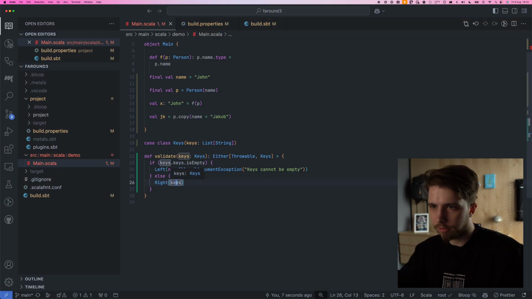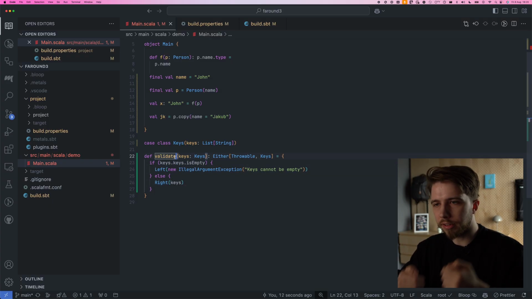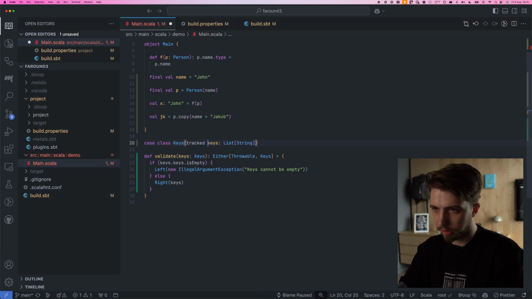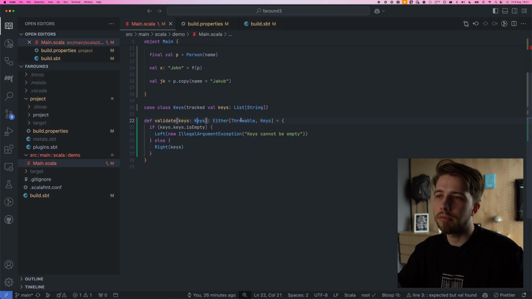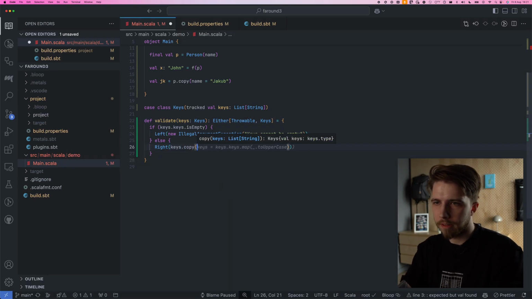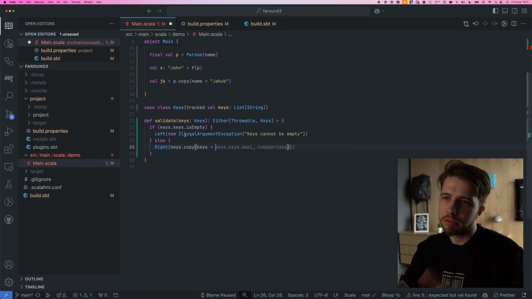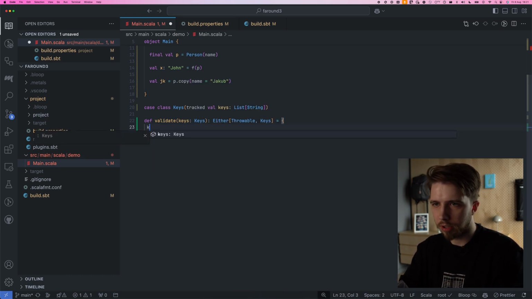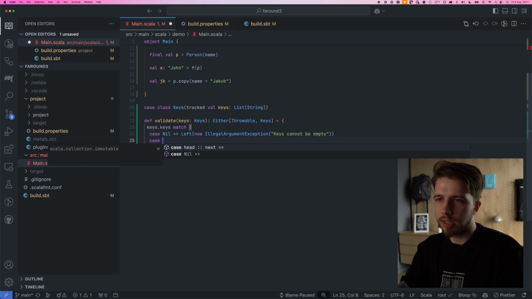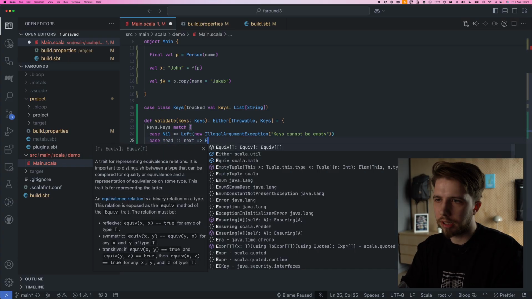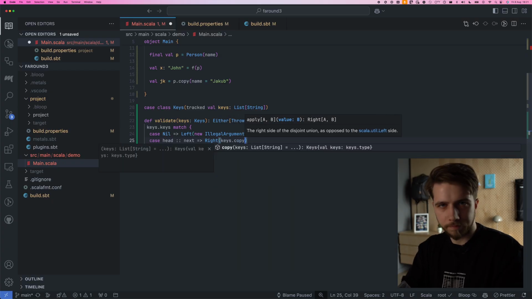Now, what I would like is to make this validation actually enforce non-emptiness on the type level of the types that we're dealing with. It turns out that tracked is actually perfect for this case. We're going to say tracked val keys. And now even the parser is not complaining. We cannot check this with just isEmpty, we will have to pattern match. If it's Nil on keys, we're going to have a Left with some exception, or if it's head and something else, we can do a Right, with a keys copy, or just make a new one.